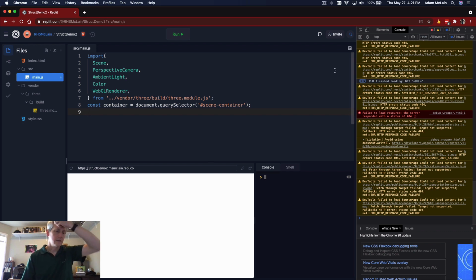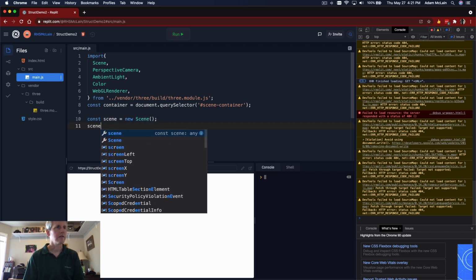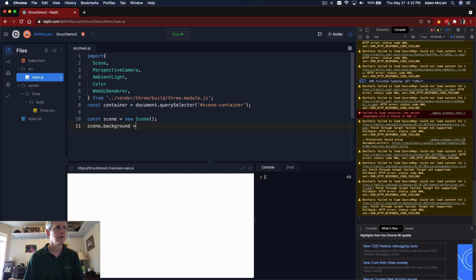Okay, the first thing we need is a scene equals new Scene, and we'll set its background, and I'm going to use a new Color so that if I need to do other things with it, I can. Okay. We also need, I'm going to put in a comment here, create the scene.